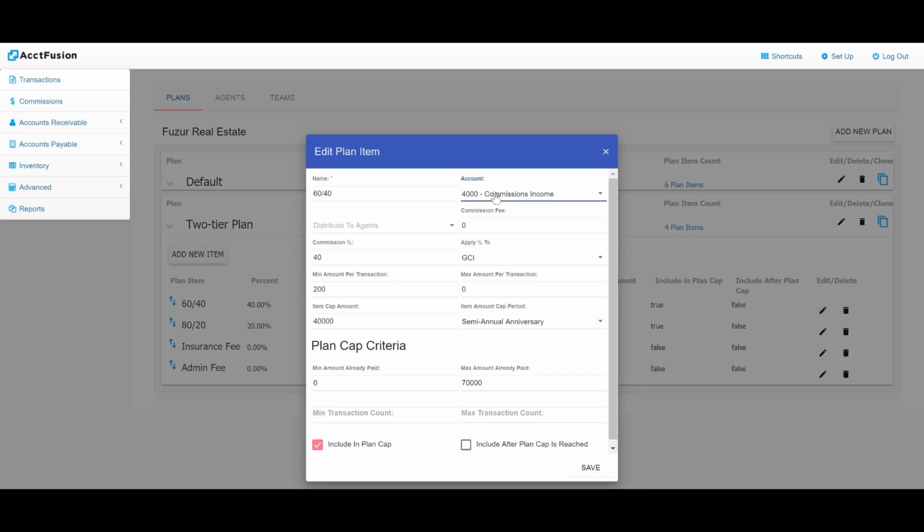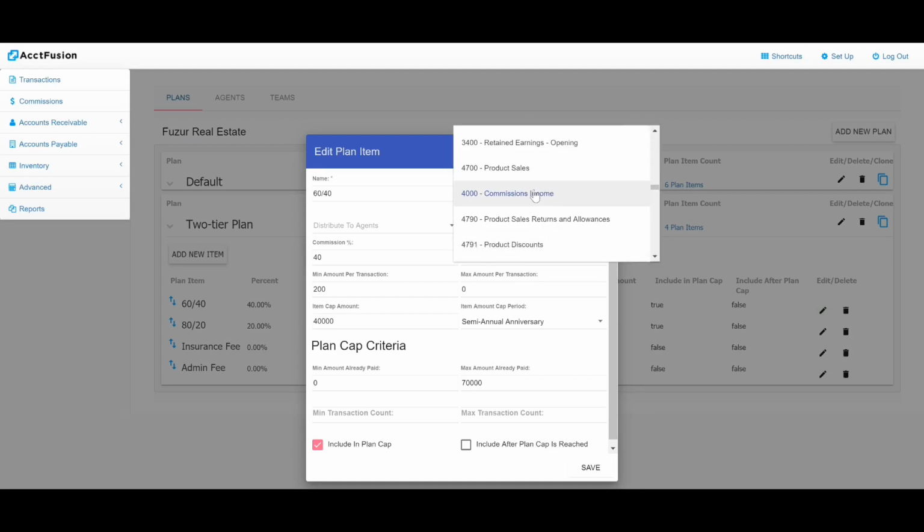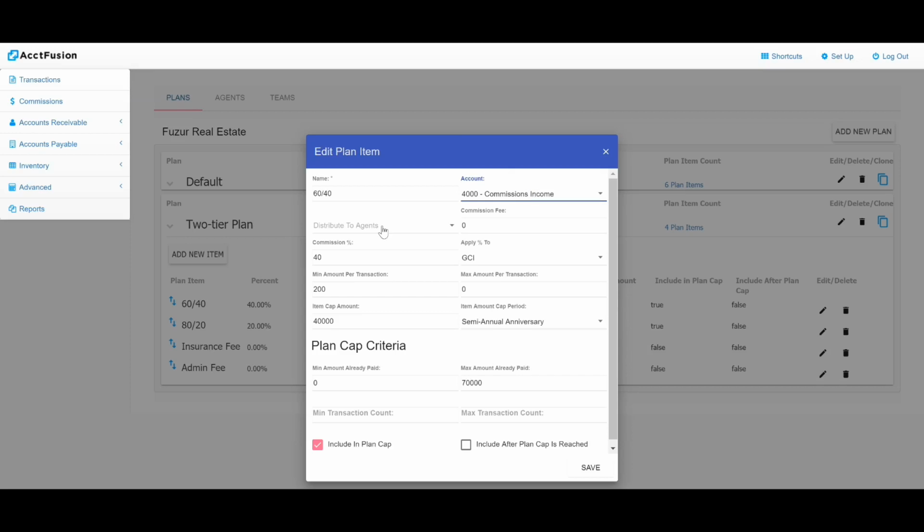The default account is commissions income. However, that can be changed by clicking on the drop-down and selecting the account needed. Since this particular item doesn't have a flat fee, we will leave this line blank. However, it does have a percentage to be taken out of 40%. This means that the office will receive 40%, and that percentage is taken out of whatever is selected here. In this case, it's the gross commission income. You can also choose the sales price or the running fee total from this plan. We'll stick with the gross commission income.